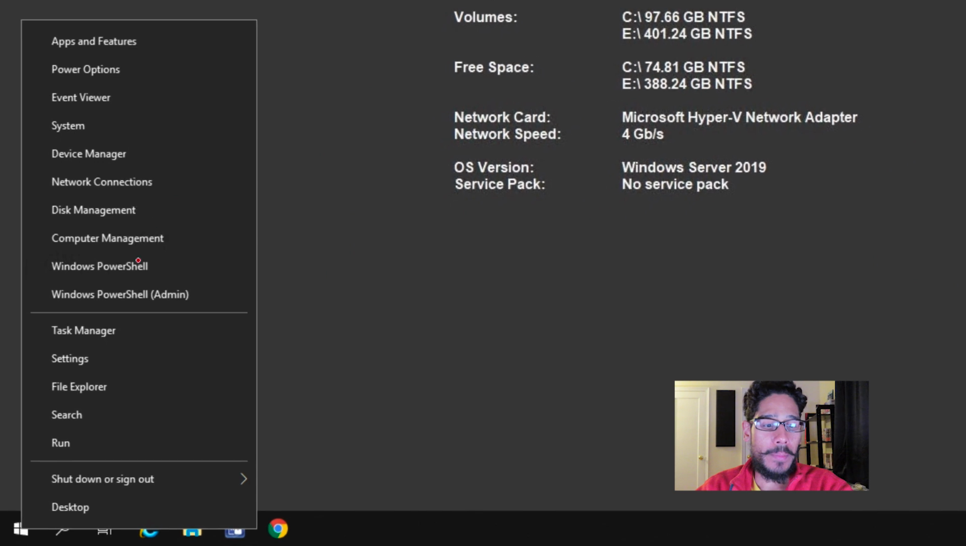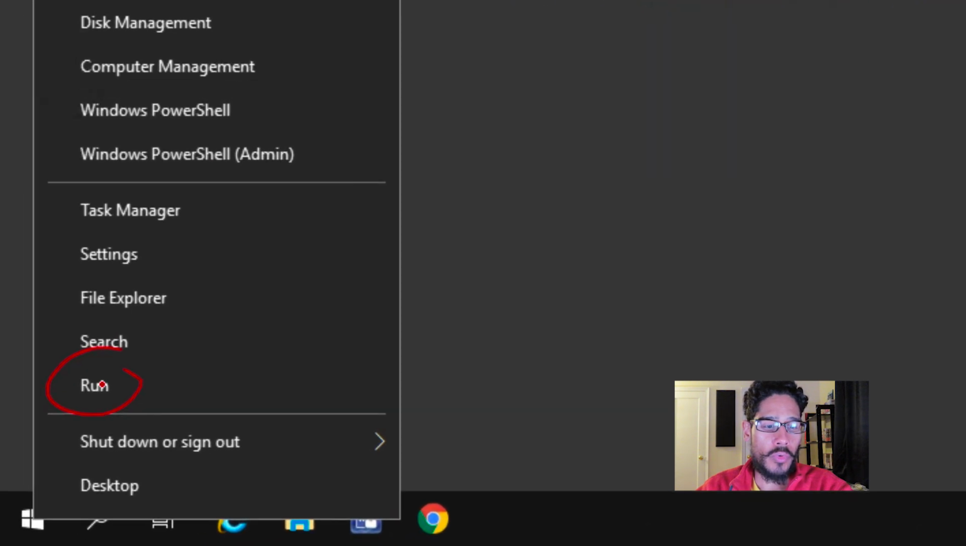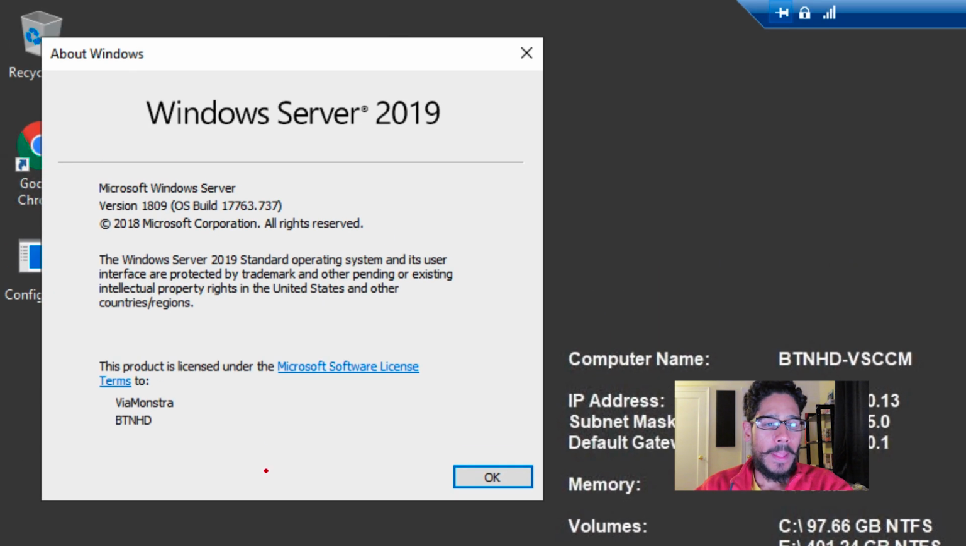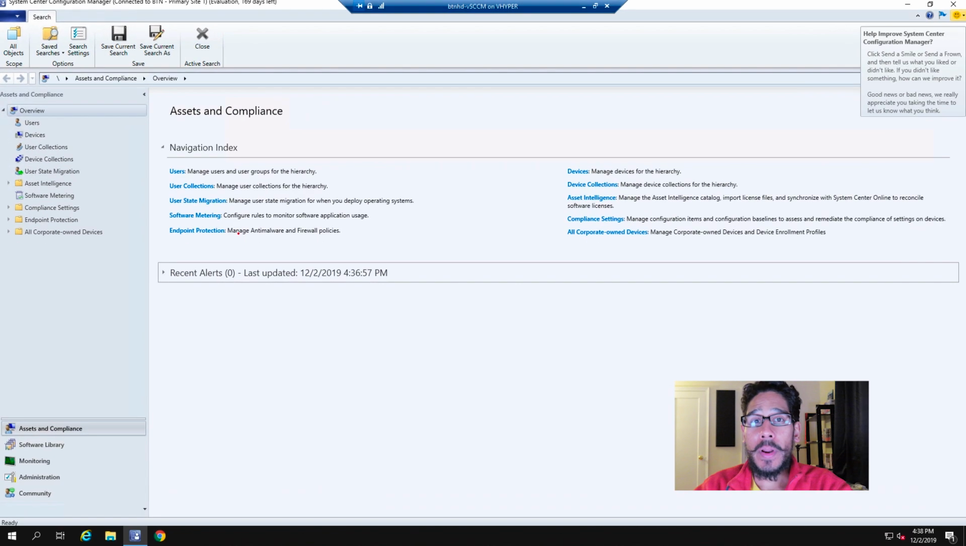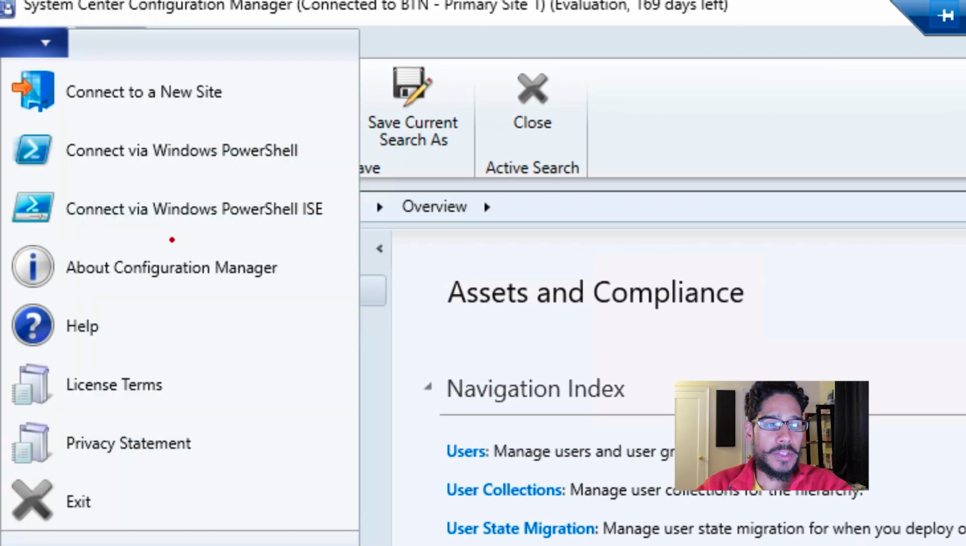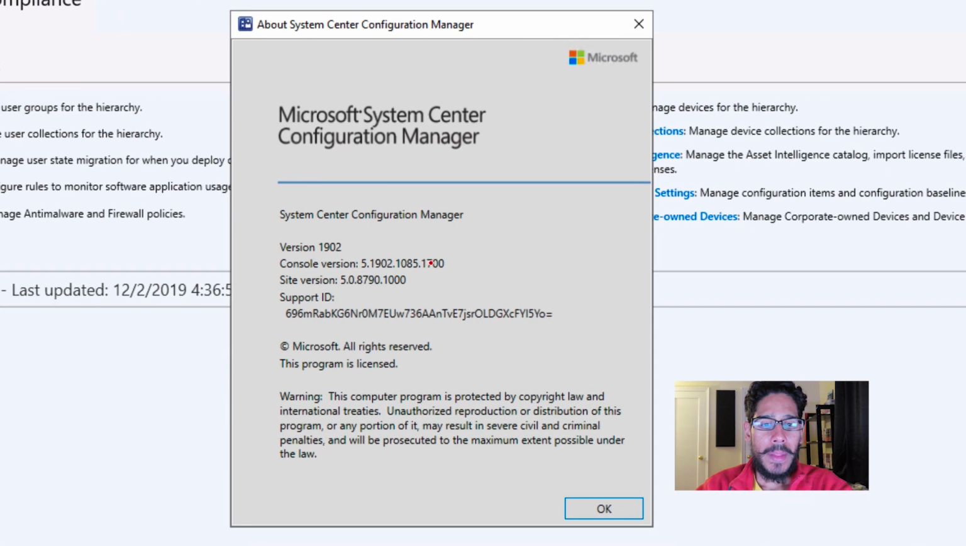On my desktop, I'm going to right click on the start menu, go to Run, type in winver, and then click OK. I'm running everything within Windows Server 2019 version 1809. That is the operating system that I have my SCCM on. Now, if I open up my console and click on this little guy right here, which I consider the file tab, and go to About Configuration Manager, I'm currently running, within one of my testing environments, version 1902.